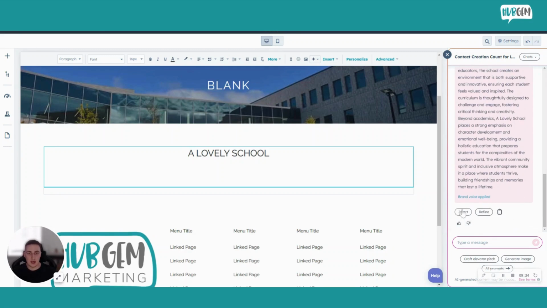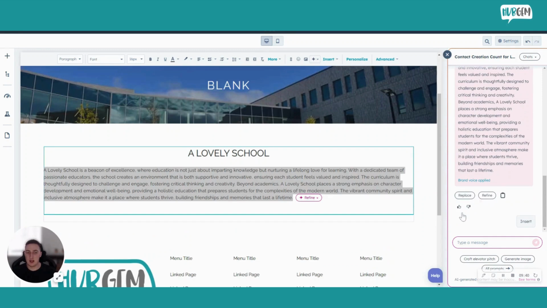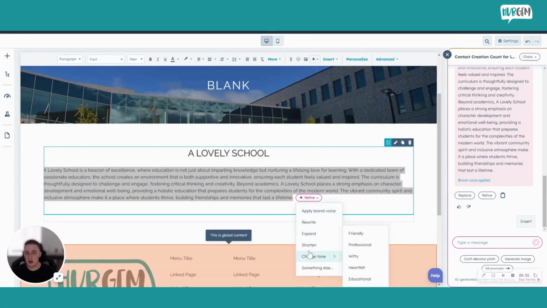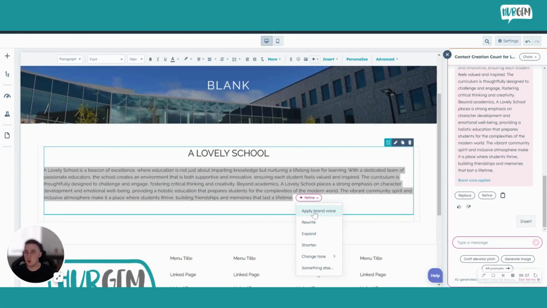And again, we can either insert this or refine it if we don't like it and ask it to reword it in a different way. I'm happy with that. So let's put it in there. Let's insert it. And as you can see, straight in, copy and pasted, we now have our opening paragraph. Now, of course, just like we looked at with our marketing emails, with that piece of text highlighted, we do still have the refine options where we can go in and do exactly the same things that we just explored with that marketing email example.